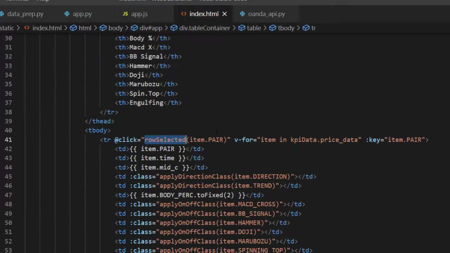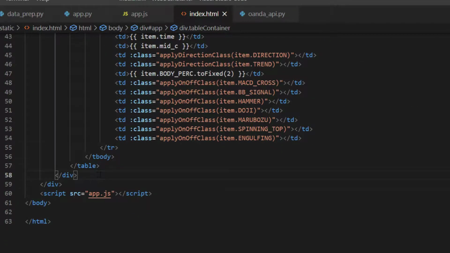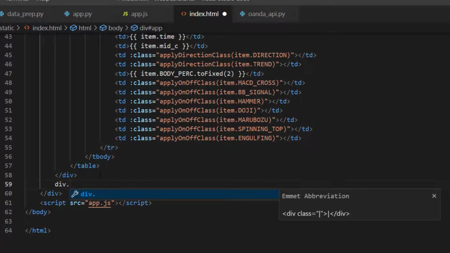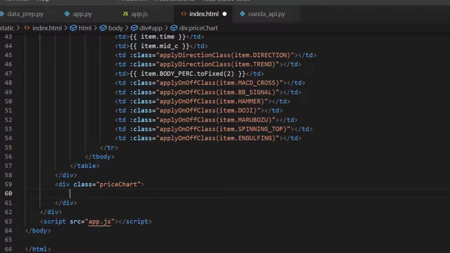to true. Now we've said that when we show the prices, we want the table not to be shown because we want to show a price chart. So up on this table container here, we're going to use something called v-if, which is a directive in Vue, a very handy one. We'll just say that we want to show this div and anything contained inside it if showPrices is equal to false. Otherwise, we don't want to show it. Now we can go down to the bottom here and make a new div with the class price chart. And this div is going to be shown if showPrices is equal to true.